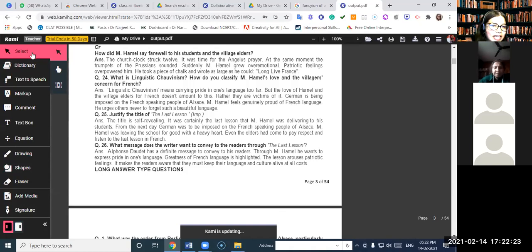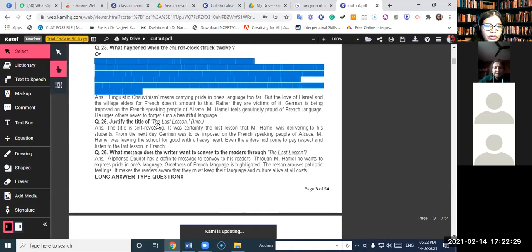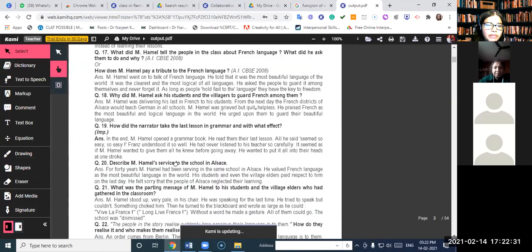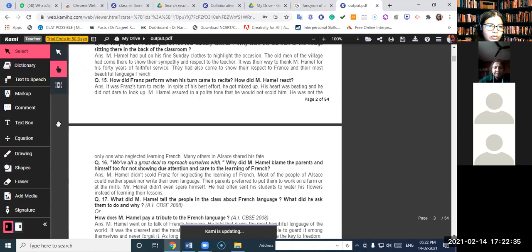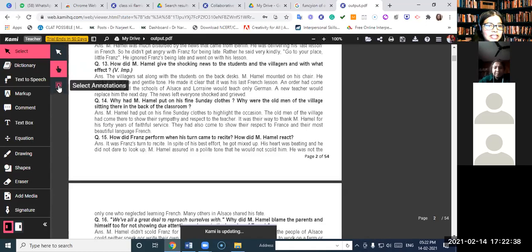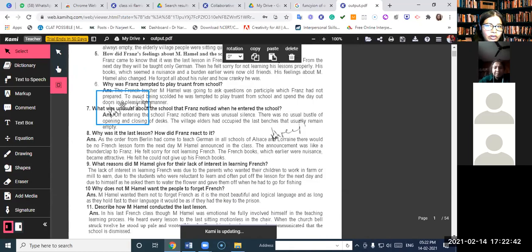See, one is select option. That is, click on select and you can select any text you want. This is hand tool. You can select the pages, which page number you want to go to. You can drag it up, you can drag it down, so on and so forth. Now this select annotations means you can select the annotations that you have wanted.